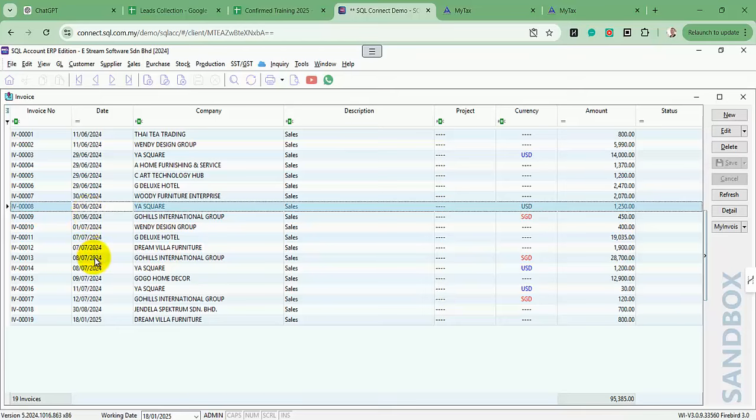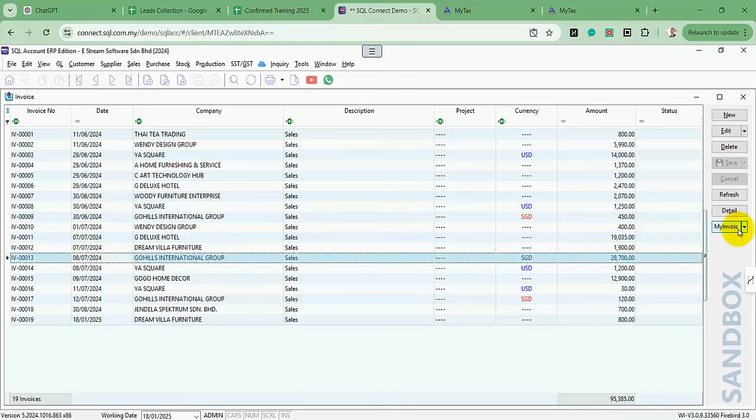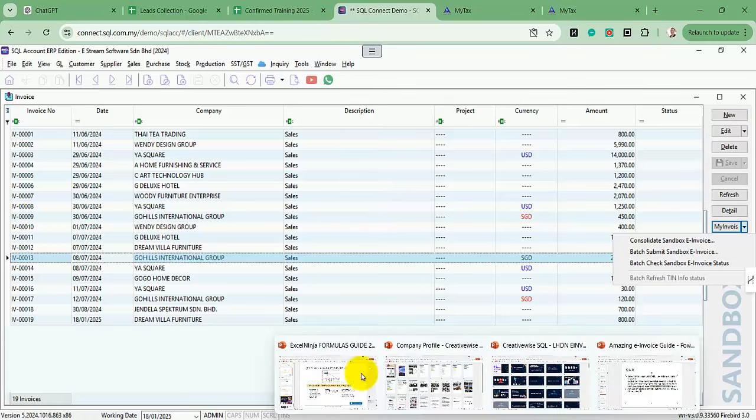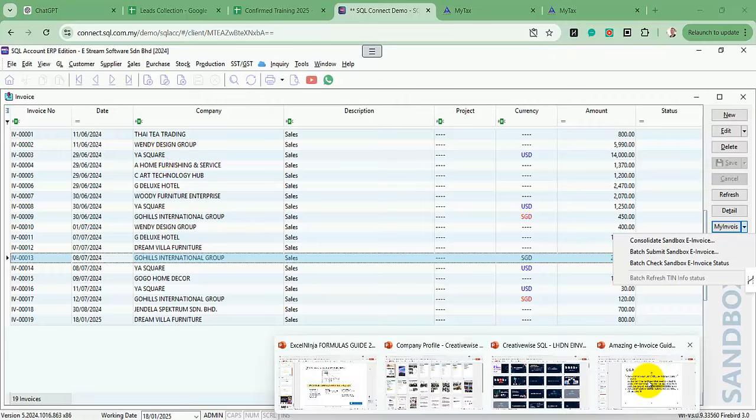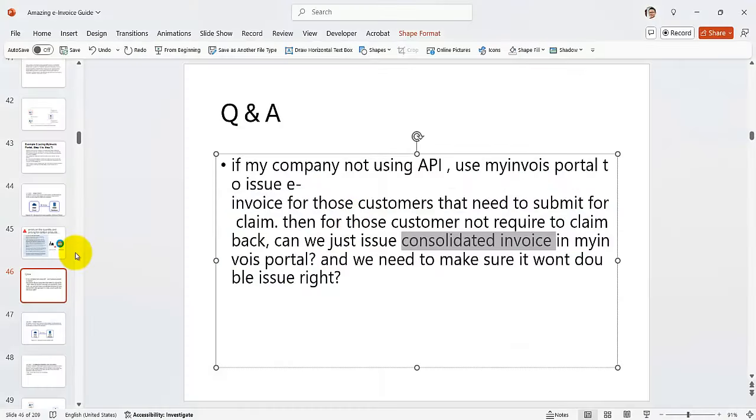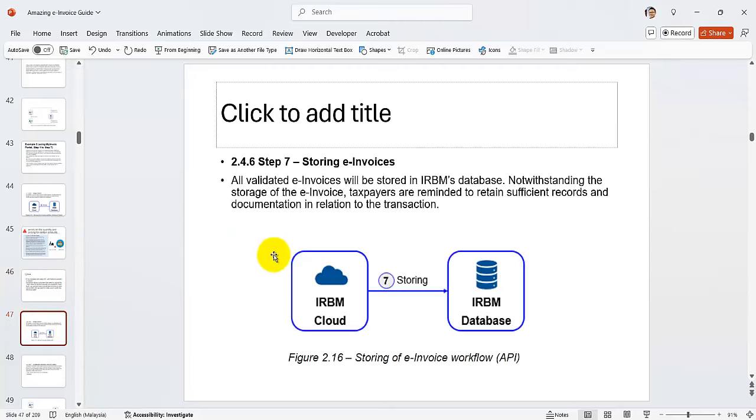So actually, we were showing that you can consolidate. There's an option called consolidated. I think there's a way to select items, right? So consolidated is for multiple invoices, when the invoice is not needed, right? Oh yeah, this cannot be, right? Because consolidated is for when the invoice is not needed. Storing invoice is another thing.